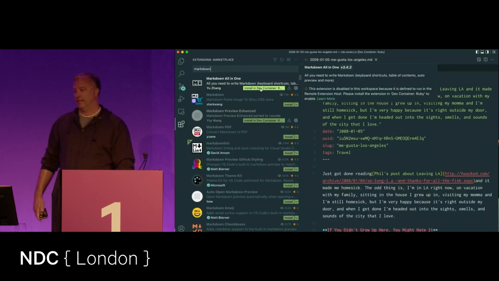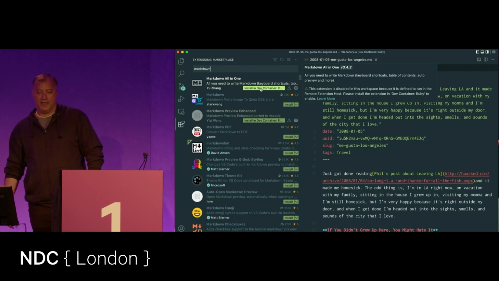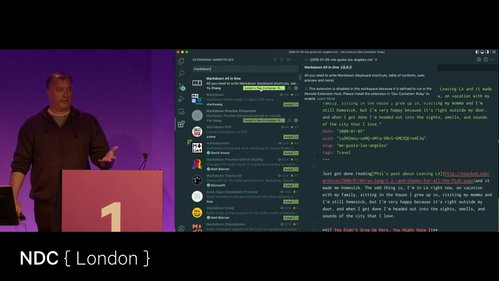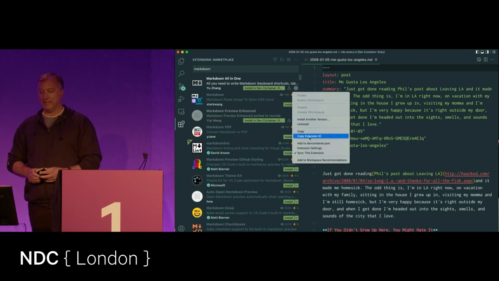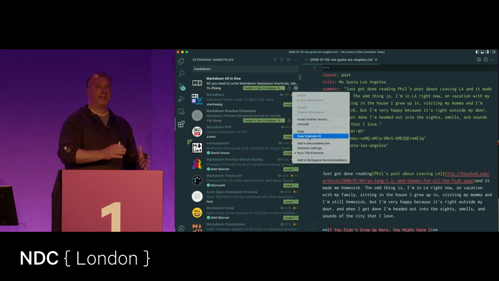Okay, I didn't know this before, that you can look at your extensions in VS Code, and each extension has a dedicated ID, which I didn't know. And you can grab that ID using a gear. Why do we care about this? Why do we care about extension IDs? Because this is going to take this experience one step further, which I think is pretty neat.